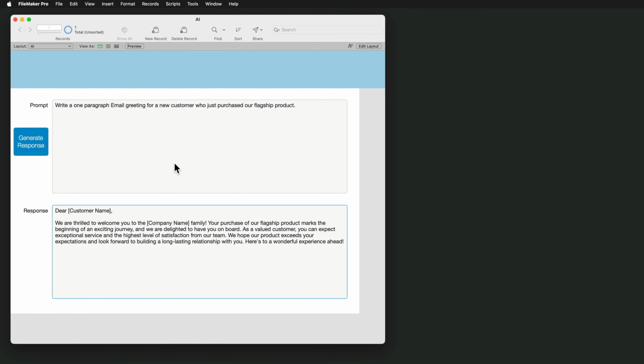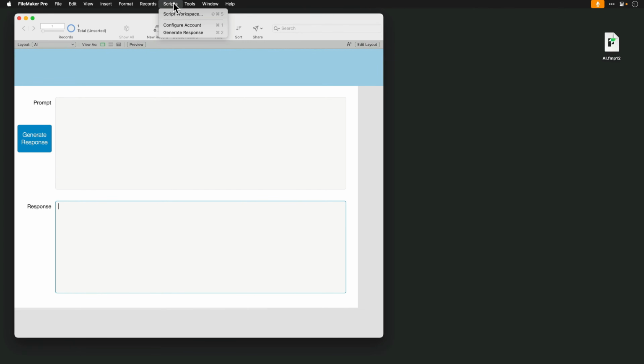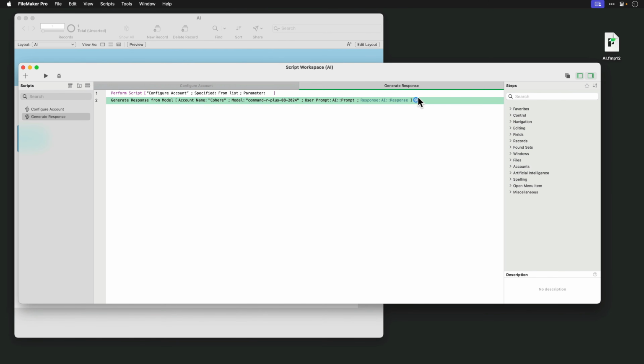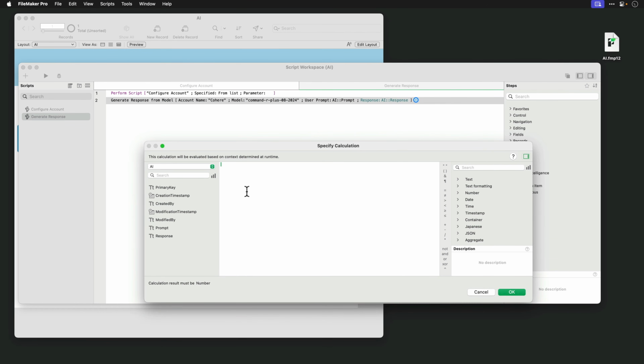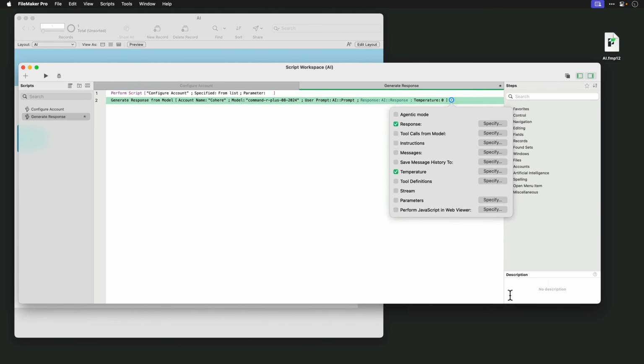Okay, now let's experiment with temperature. To adjust temperature, you can do that in the same script step. I'll go back into the script and we'll look at generate response and look at the options here. You'll notice a temperature option. So I'll click on that, and then we can set the temperature. Generally, models are set between 0 and 1. Some models actually go from 0 to 2. So you'll have to check the documentation of a given model to know what the temperature range is. In general, a 0 temperature will be the most predictable, the least amount of variety. You can think of it as the least creative. So let's start with that.